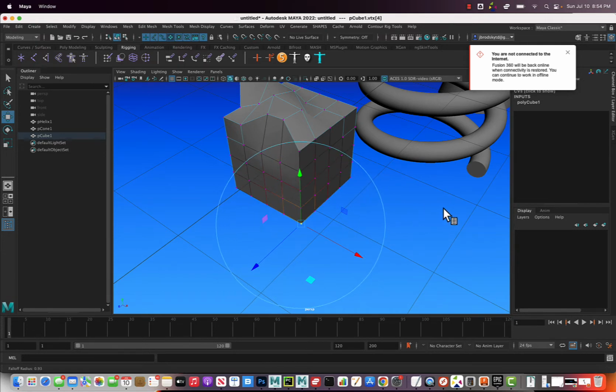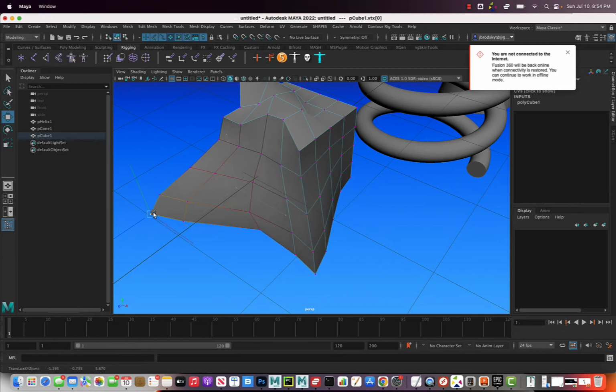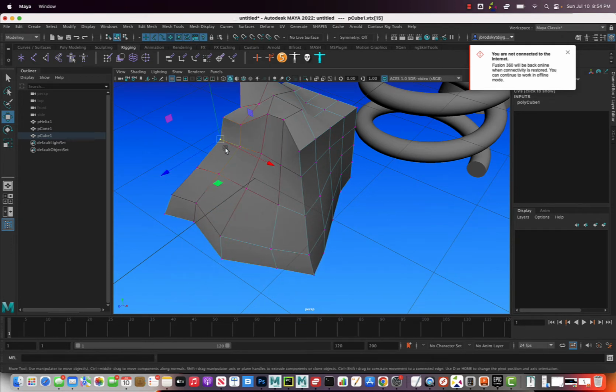So let's say we'll leave it at that. Now if I move this vertex, it softly moves everything else with it, and you get more of an organic shape happening with this.